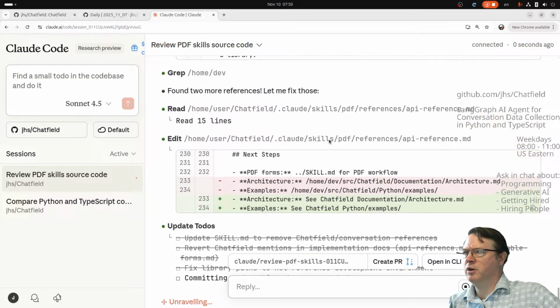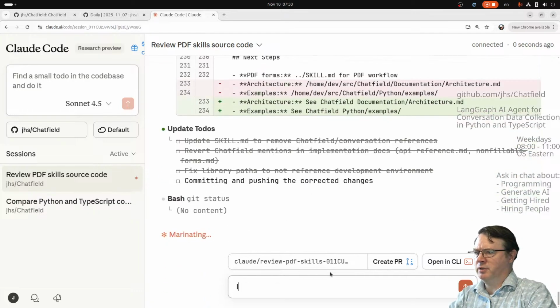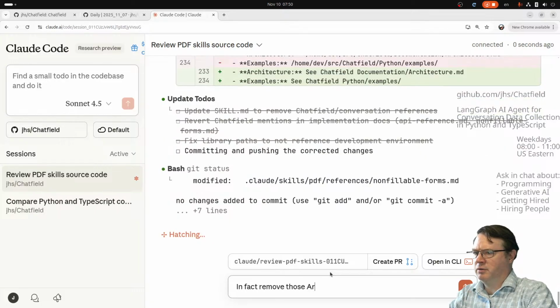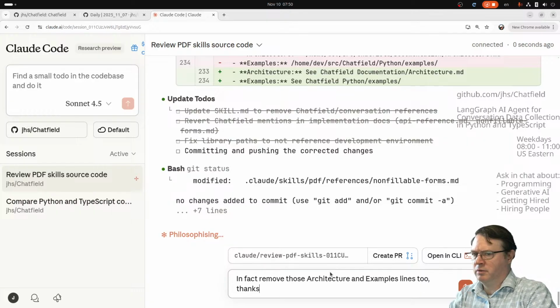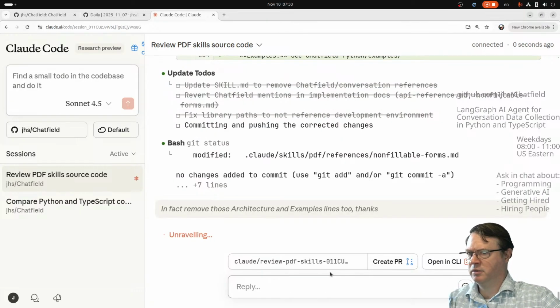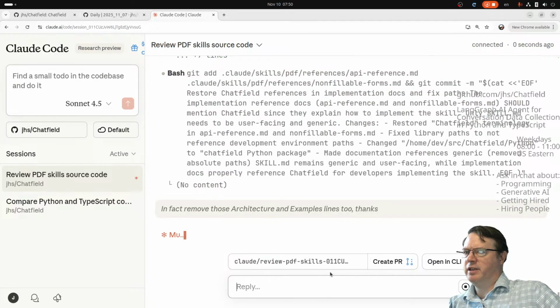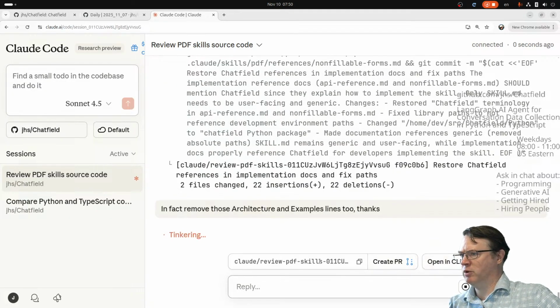Good. Architecture and examples. Good. Let's get it out of there. Oh, and then I think I can pretty quickly, let's see this open in CLI. Does that pull down my code as well? That would be cool.